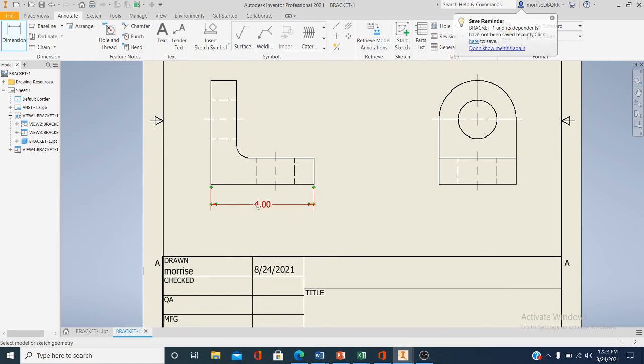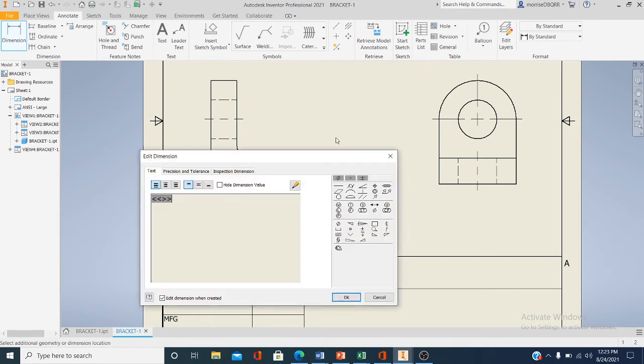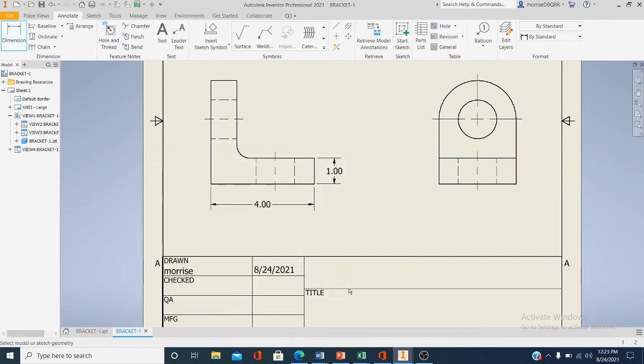This is a horizontal dimension. I'm going to do a vertical dimension from here to here. Now, you don't want your dimension to be way out here. You want it to roughly be about the same distance from your object line. So I'm going to place it about right there. Right click, and then say OK.